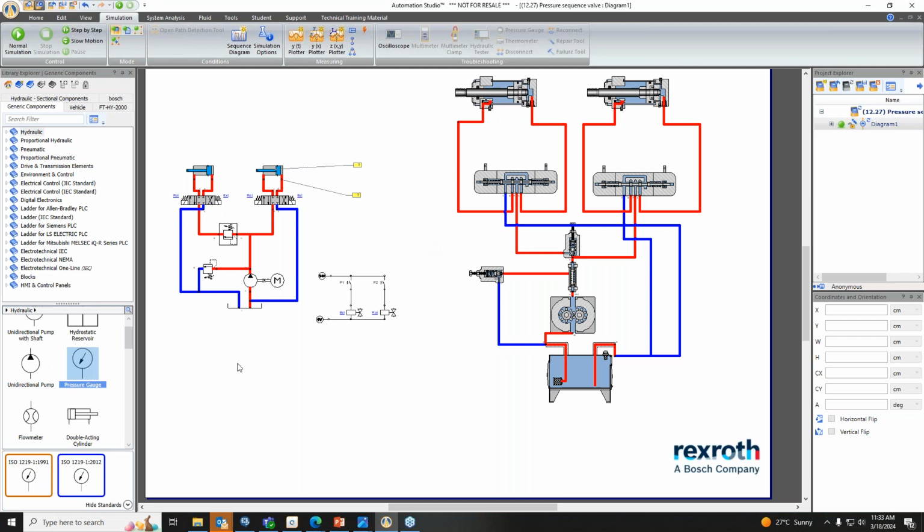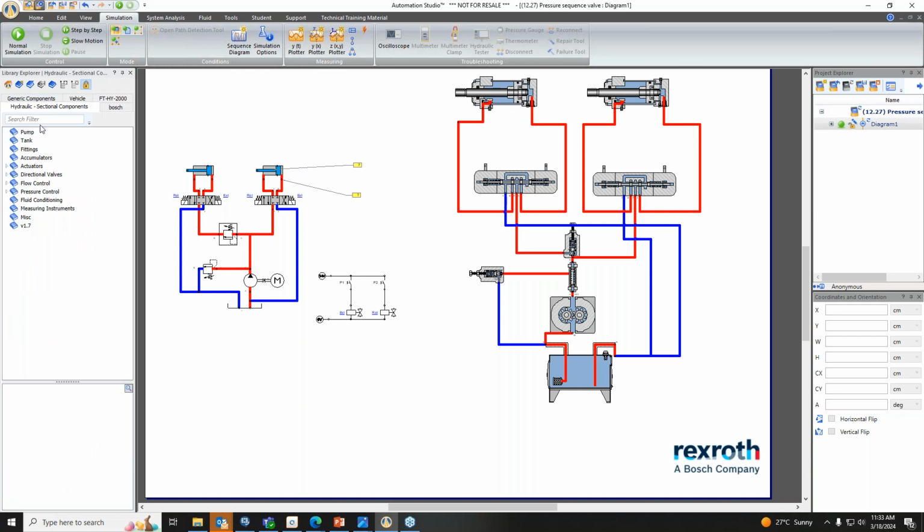Here in this illustrated library, I'll walk you through what components are available in this illustrated component library. You can see the pump that we have used is a unidirectional gear pump, then we have the tank, different types of fittings, accumulators, and actuators. In actuators we have different types of cylinders. As in this circuit we have used a double acting cylinder; if you want single acting, you can use that. It depends on what kind of cylinder circuit you are using. So likewise, you can select the component from the library.